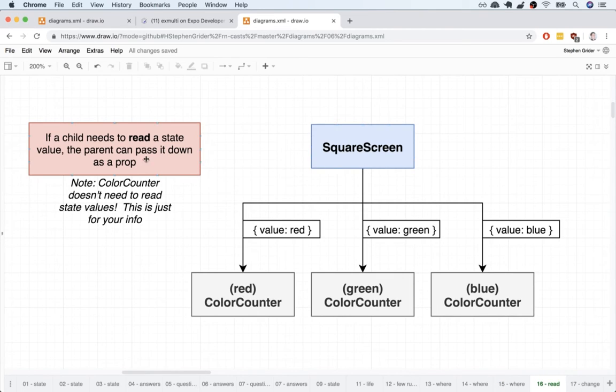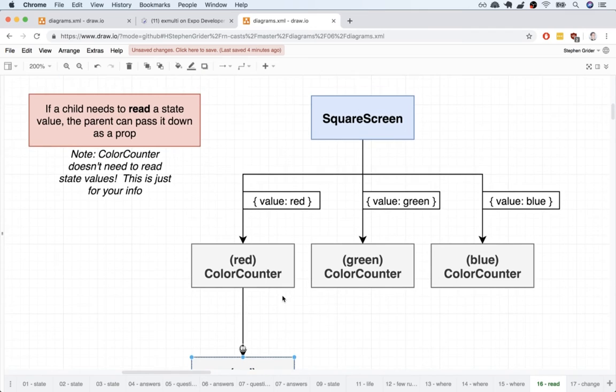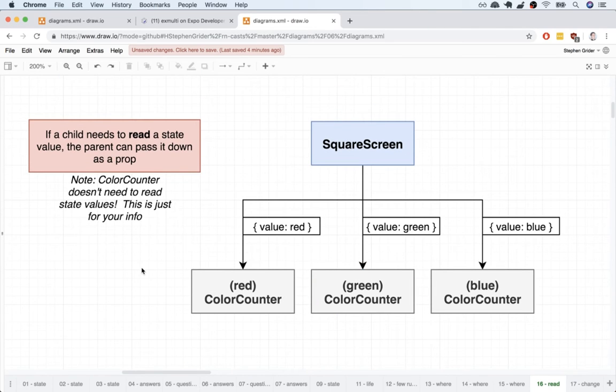So first off, if a child ever needs to read a state value that is created inside the parent, then we can pass that state value down as a prop. Now, just a quick aside here, in our application, color counter does not need to read these values whatsoever. Color counter has nothing to do with actually reading or printing out the current color values. I'm just showing you this for your own info so you understand how we would approach this problem. So if we for some reason had to communicate the current value of red or green or blue from square screen down to color counters, we would pass it down as a prop using the prop system.